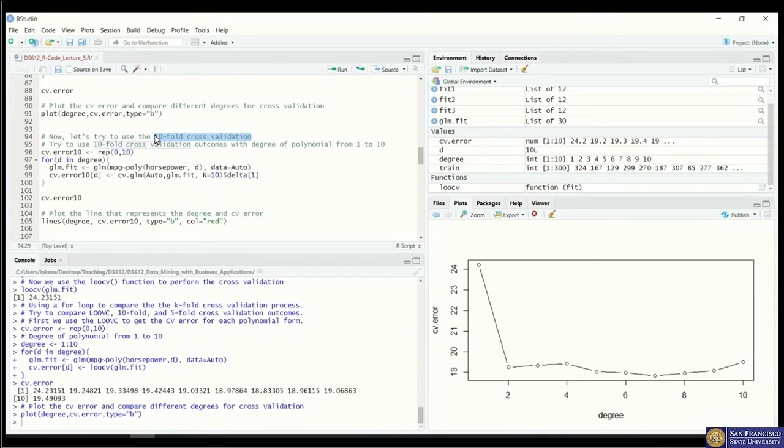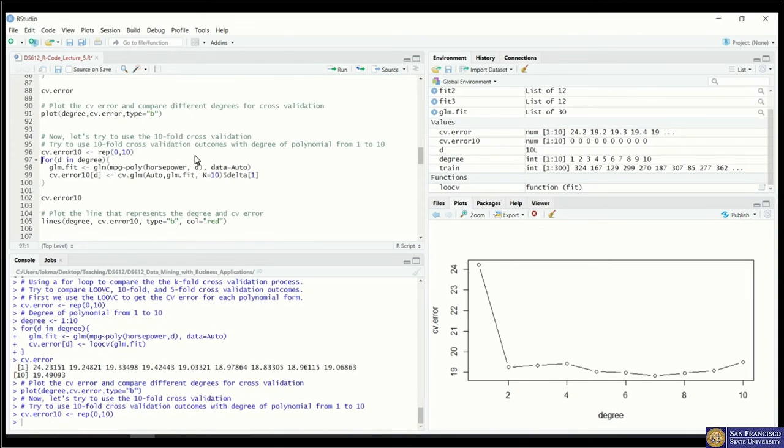So to give an idea of how we do this, we are going to use this example. We are going to save an empty array with 10 zeros here. And we are going to run through the for loops here. We use the for loops to run the degree of polynomial terms again. So everything on the second line here is the same. We are doing the GLM fit with the polynomial functions using the dataset Auto.